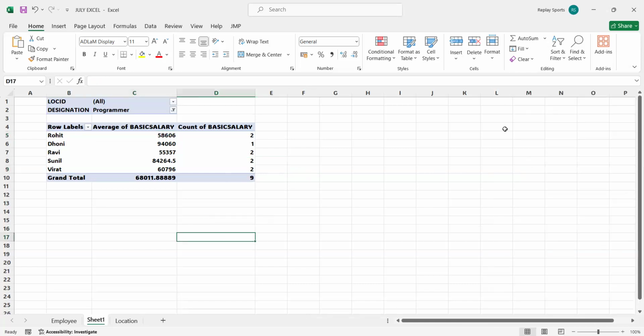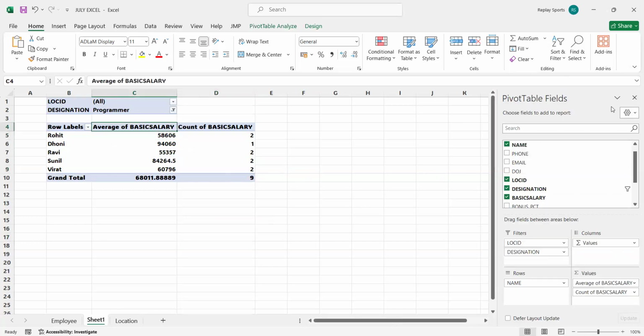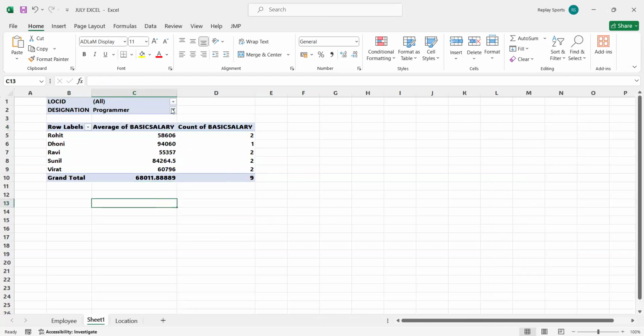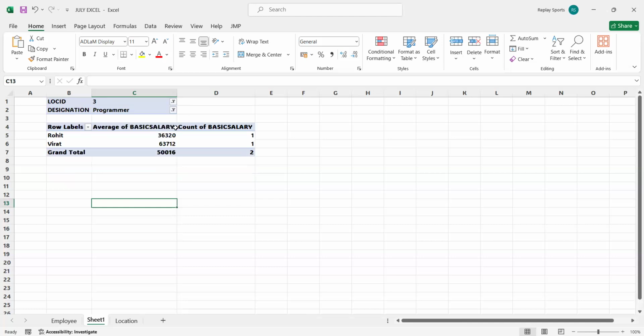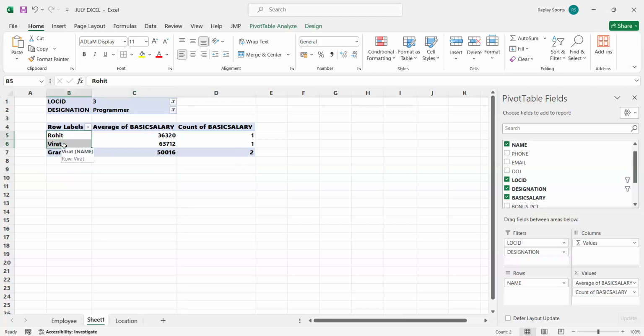I will click anywhere, and this properties pane will go. If you want the properties to appear, click on this, and the pivot table properties will show. You can even close it. You can click on close, and it will go away. The advantage is that if you want to filter on some of these, you can always filter, right? I want to see only people from LOC3. Only programmers from location ID 3. So there are two programmers in location ID 3.